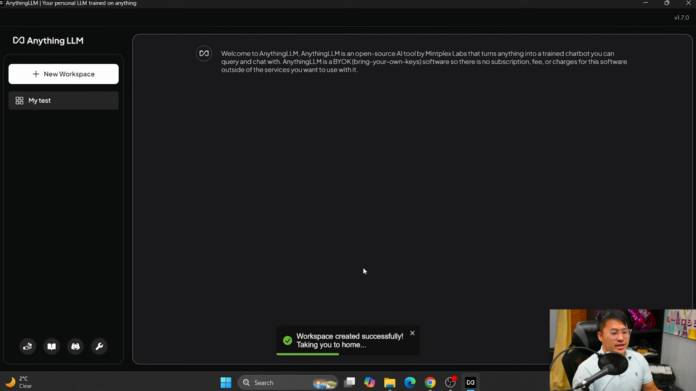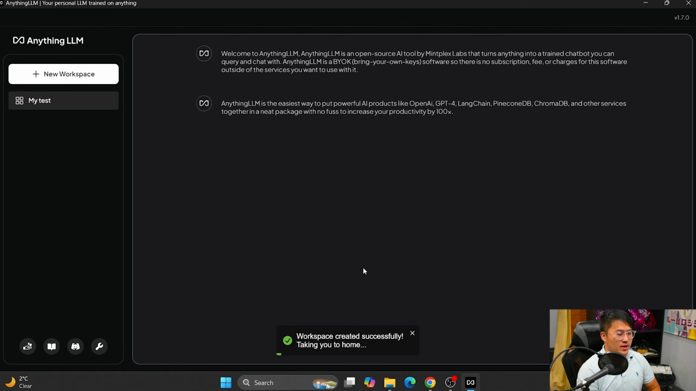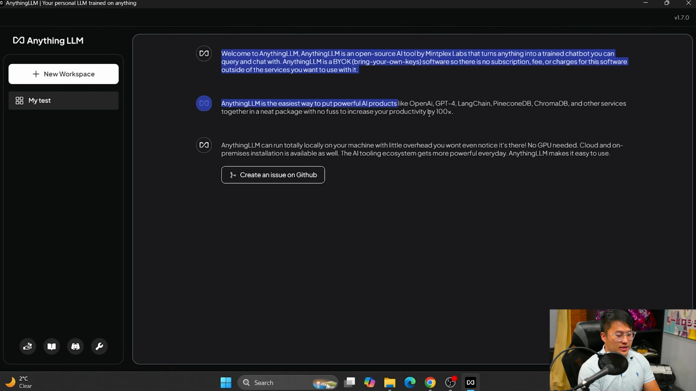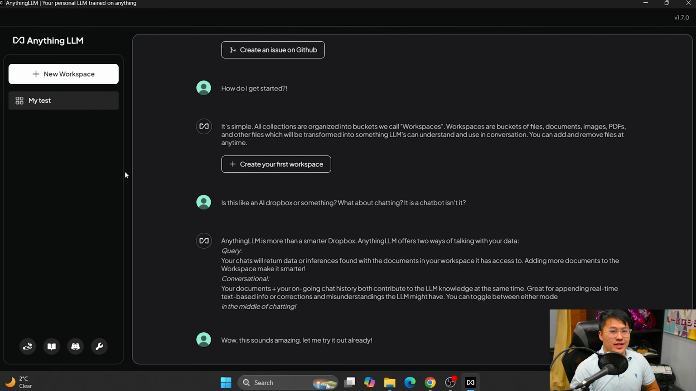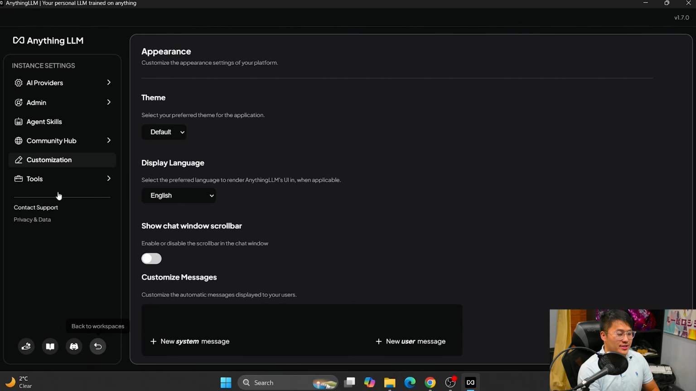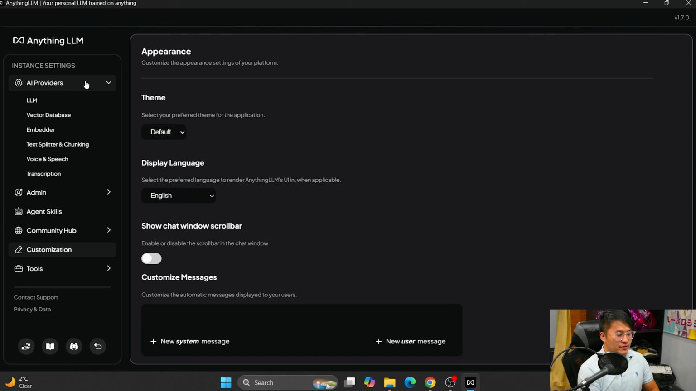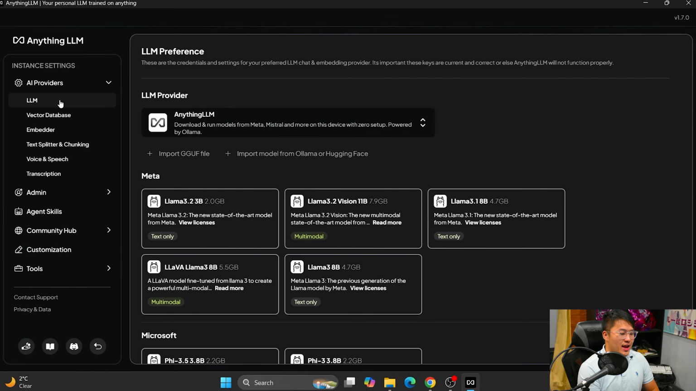So here is the interface that you saw earlier. We've got some messages that are popping up by AnythingLLM. This is kind of guiding you through it. But first things first, we need to get a model in here. And to do that, we've got to set it up inside of our settings. So go to this little wrench for open settings, and we're going to go to AI providers, and then we're going to find an LLM.